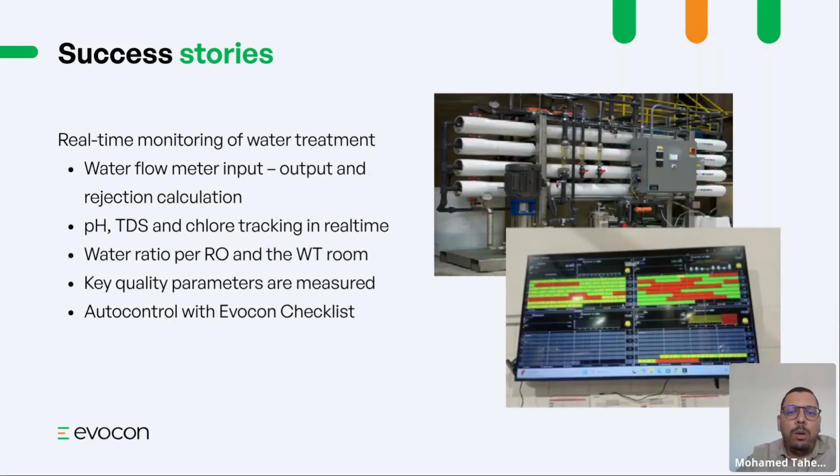One of the case studies that we did with one of the big customers that we have is that we moved from the traditional line production monitoring for packaging and so on. Now we are monitoring also water treatment stations like reverse osmosis. With reverse osmosis, it's very critical to also monitor the quality parameters, especially pH, TDS, chlorine tracking in real time, to also calculate ratios.